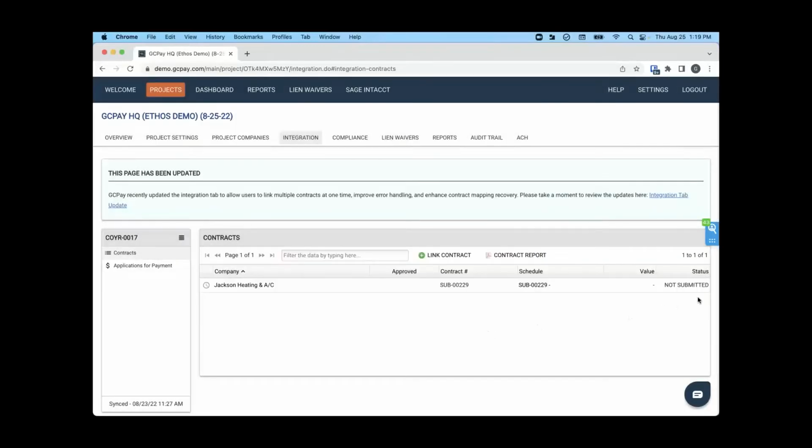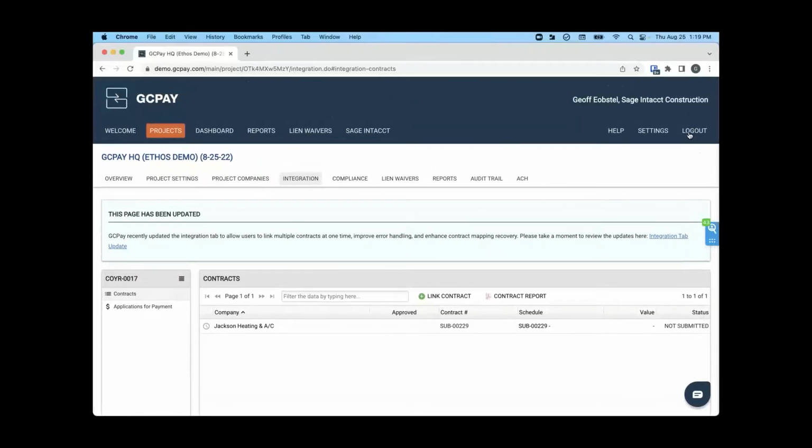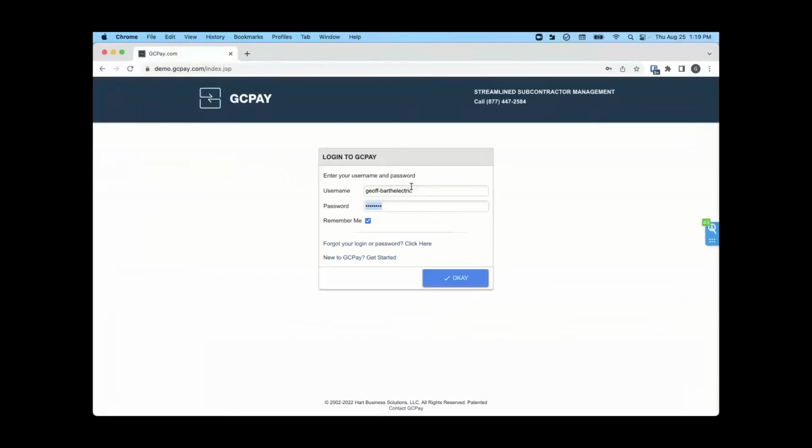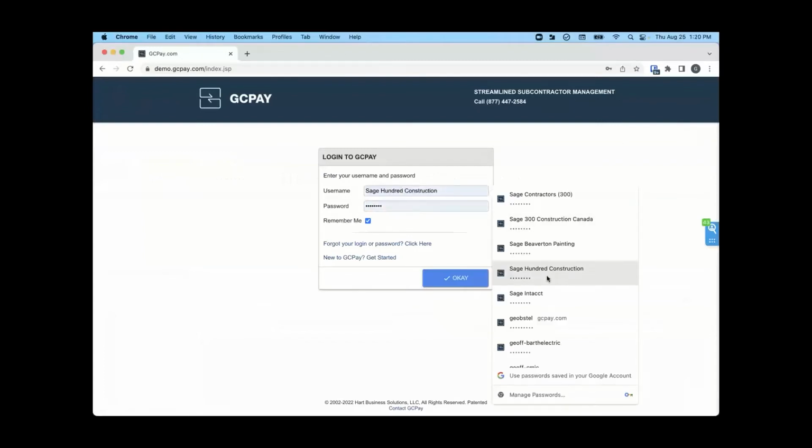So now I've done this. Jackson Heating at this point has received a notification letting them know that they need to detail out that schedule of values. Just know they cannot submit their first pay app until that schedule of values has been approved. So we'll log out. And now let's log in as our subcontractor.